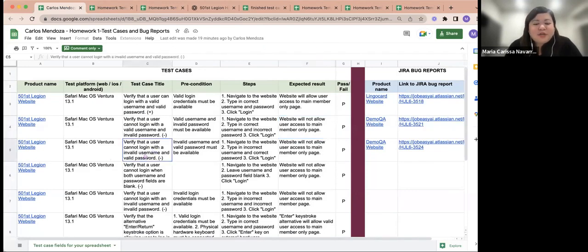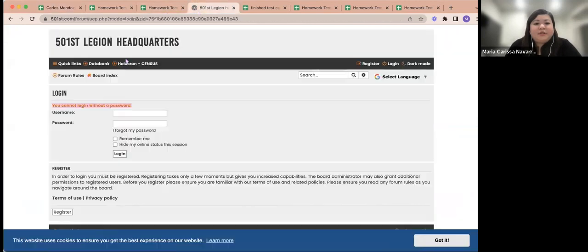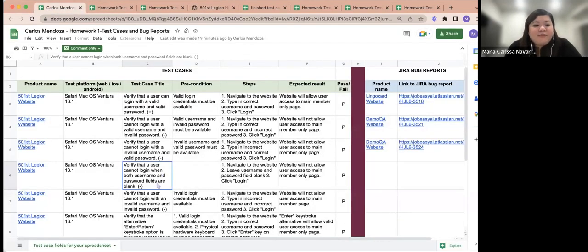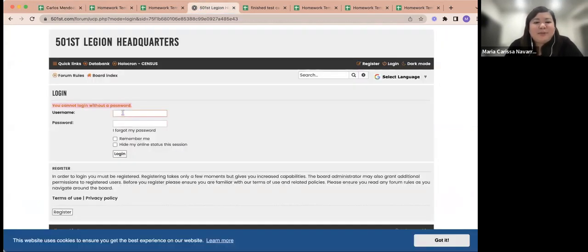Verify that a user cannot log in with the, okay, so it's also basically the same with the second. Oh, website will not allow user access. Okay, the same, yeah. Because this one is both invalid username and password, because I don't have any password and username. Verify that the user cannot log in when both username and password fields are blank. Okay, so yeah, this is the one that I replicate.